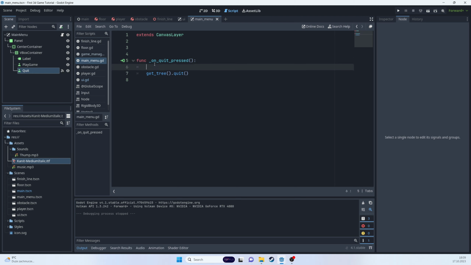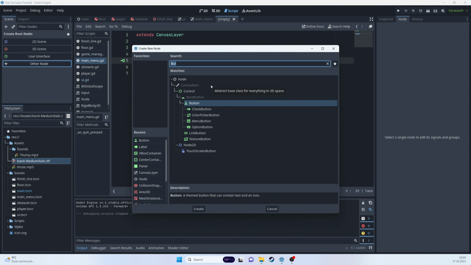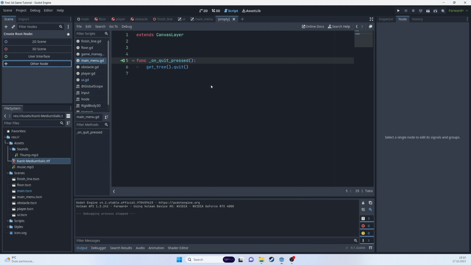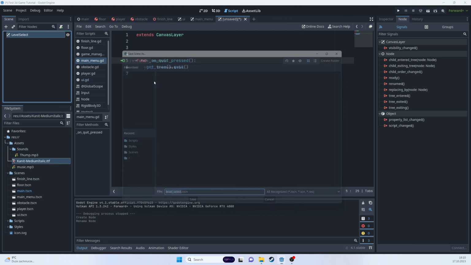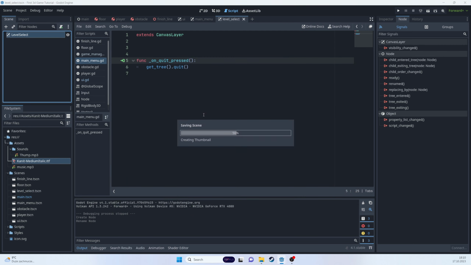Now, I would also like to connect to on play game pressed and move us to a different scene, which is like level select scene. So let's create new scene. It's gonna be also UI only. So let's choose canvas layer, change this to level select, save it inside of scenes folder.